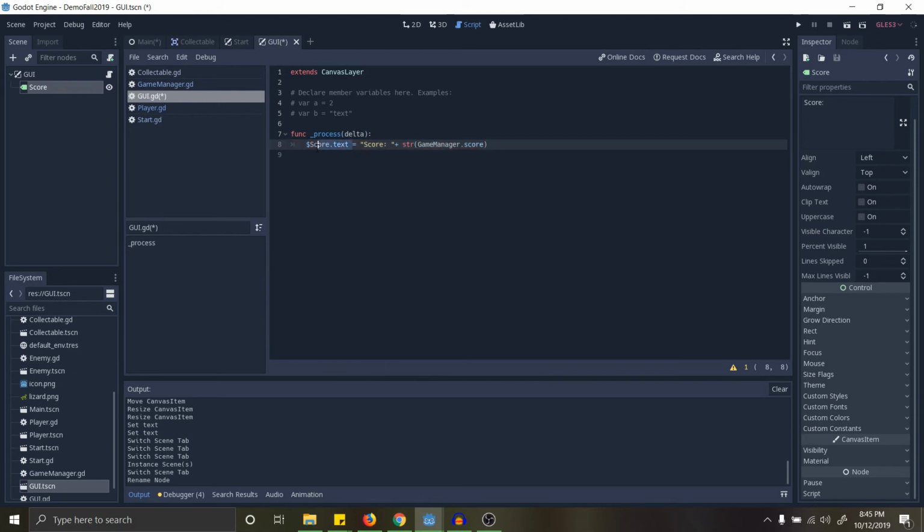So we're going to put into our label the word score, colon, space, and then the score, which is a number made into a string, which means letters. You can only set it to text. You've got to change it from the number 0 to the character 0.